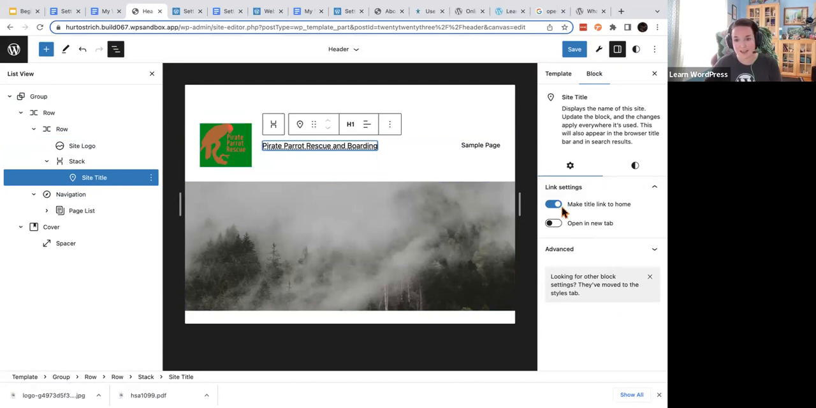I can decide to say, hey, I want this to link to the homepage. Remember, this is on the top of every single website that I have, and I want it to link back to the homepage. I also have the option with this specific block to open it in a new tab. So if someone clicks that link, it'll open and the other page will be somewhere different. And you're going to find that that is true for every single block that you've got.